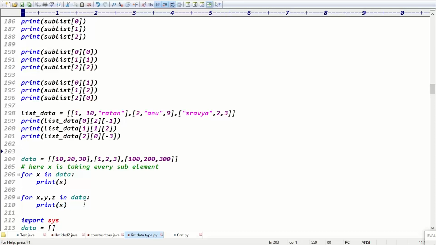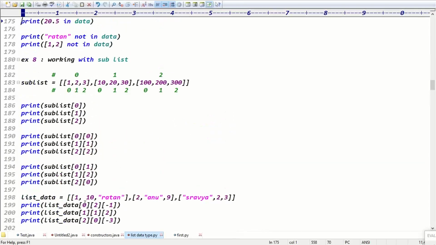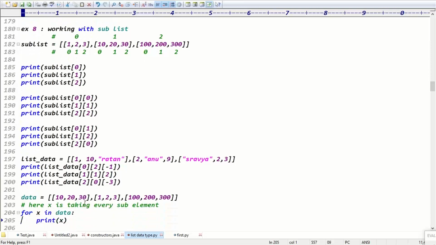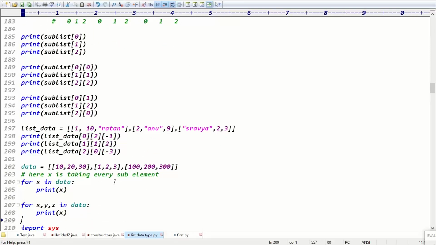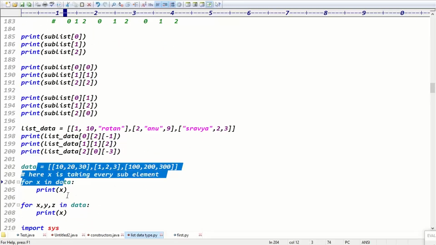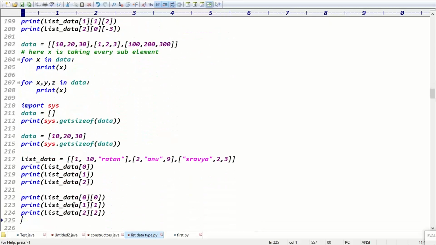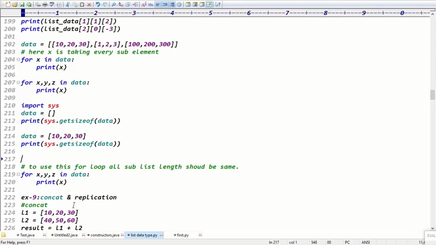Guys, in sublist I have done 3 cases. First case I took the sublist of 0, 1, 2, something like this. After that I took the sublist of 0, 0, 1, 1 like this. And for sublist of string data I'm checking 0, 2, minus 1. And I also took the for loop data. That is the information basically. Yes, any questions please?